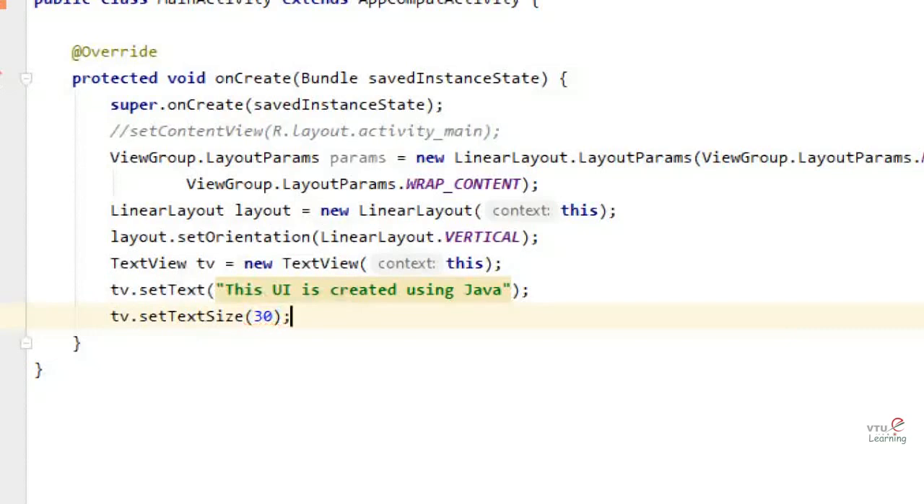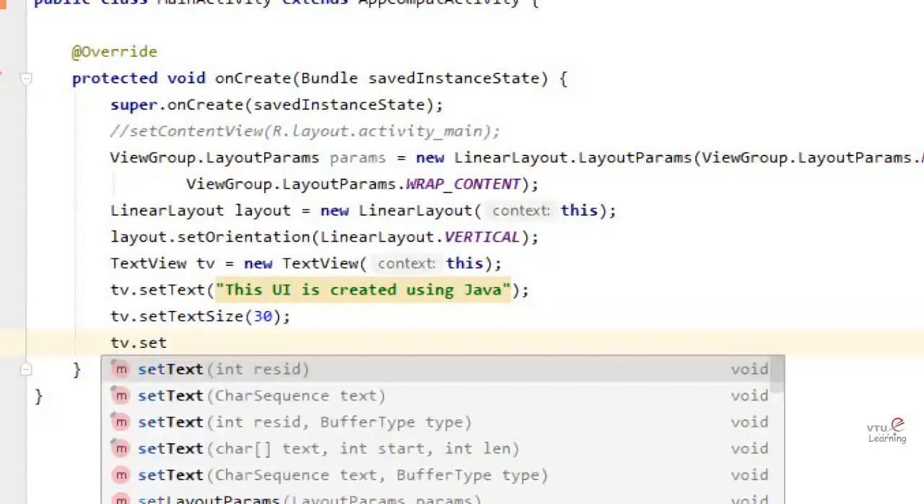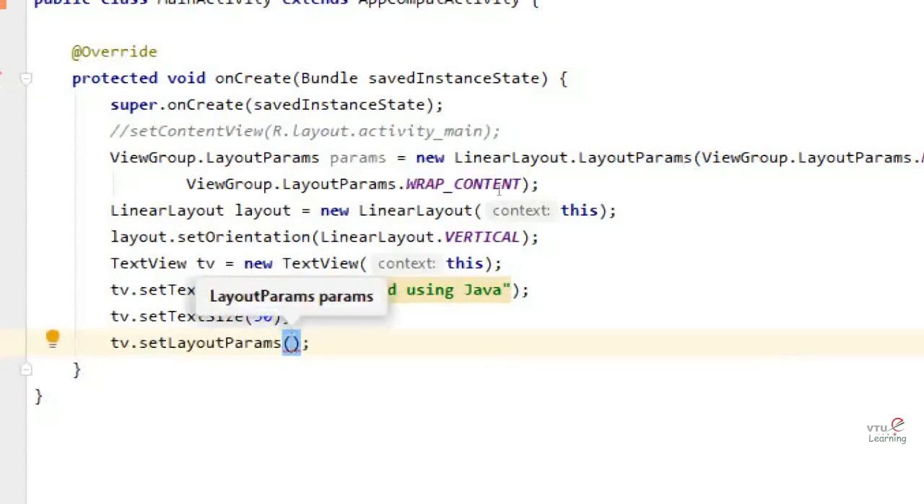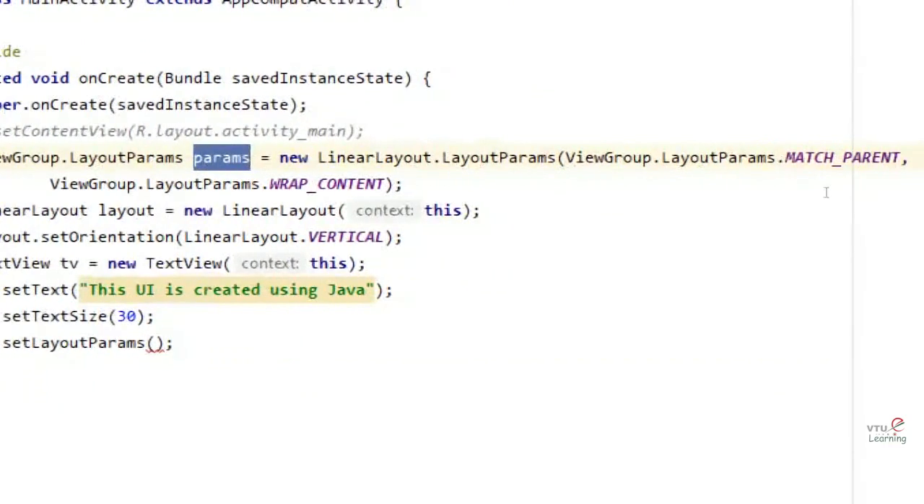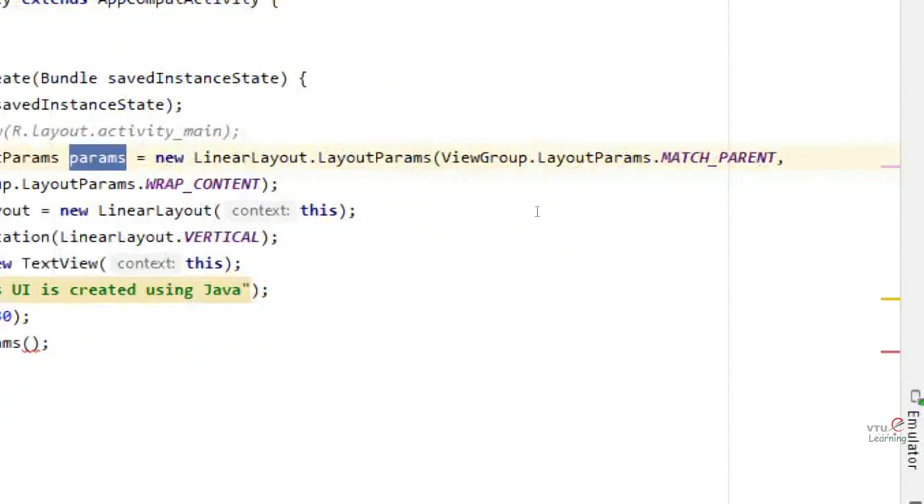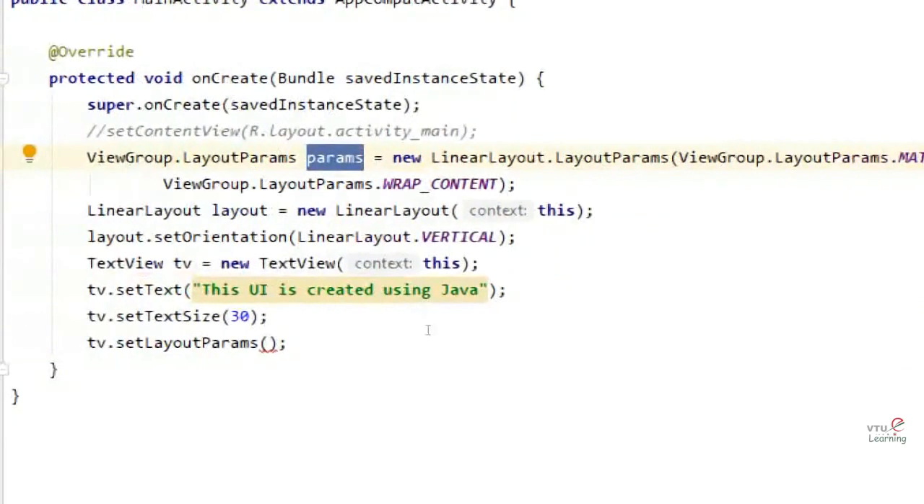And we have to provide the parameters for this text view. Where should it appear? It should make use of the parameters, that is textView dot setLayoutParameters that we have declared. Width, it should match the parent, meaning it should occupy the whole screen. Height, it should wrap the content, meaning it should be of small size. So those parameters we have to pass. Why? Because of the size of the text view that should be created. That is the parameters that we have declared previously. So we are done with the creation of the text view.